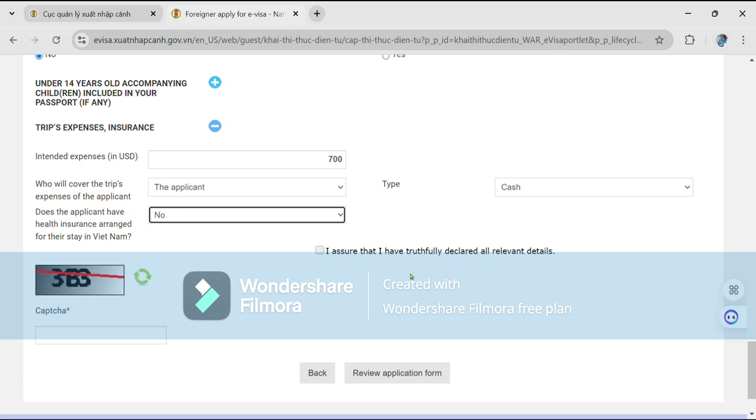Now we put in our captcha here, which is 3B, capital B 3. Moreover, if you think it is still not clear for you, you can change it by refreshing it to get the one you think is appropriate for you. Now we go to review.